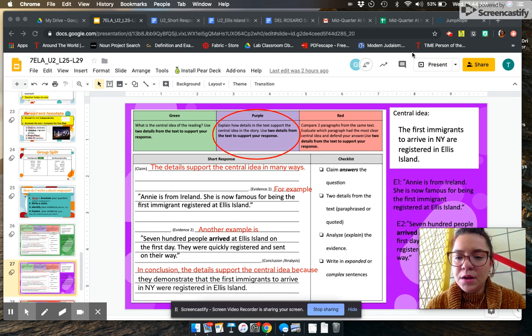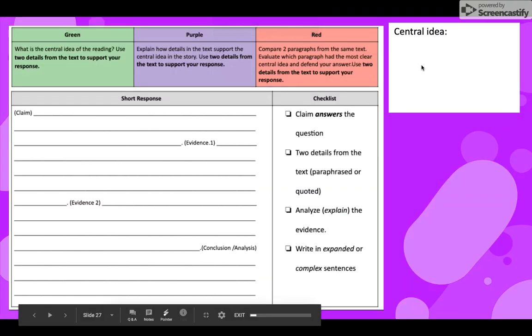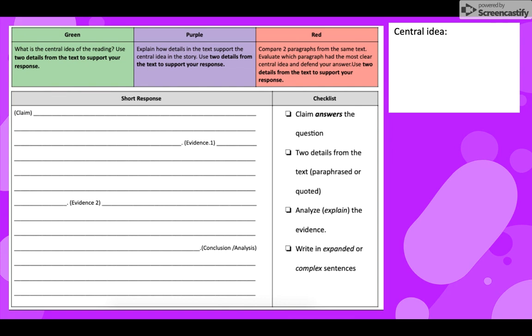Hi guys. Today I'm going to show you how to complete a short response using the template and the scaffolds that I gave you. Okay, so you have a screen that looks like this. The first thing that you want to do when you have your paper is choose a response. So you are purple, so you are going to choose the purple response.